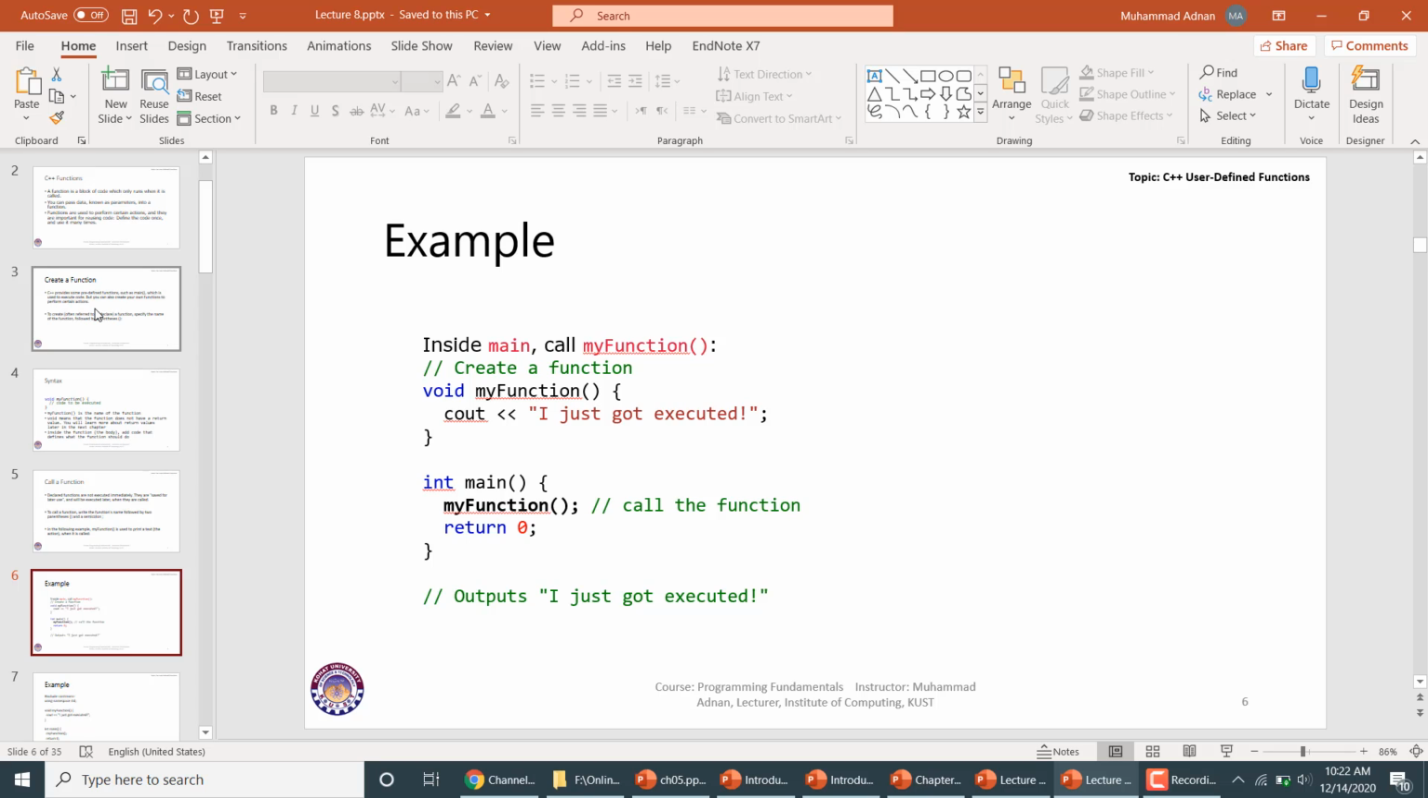You may call it like this: we are inside main and we are calling my function. So how to call my function? First we declare my function. We are declaring it, and at the same time we are also defining it. The return type of the function is void, then the name of the function, parentheses, and then the opening and closing curly braces, which define the body of the function. Inside you write some statements to be executed. In this case we write cout, I just got executed.